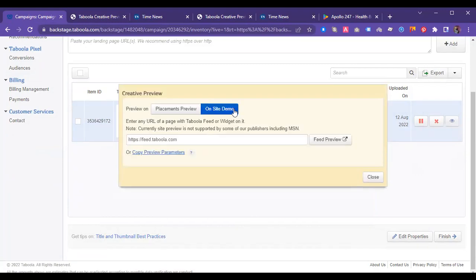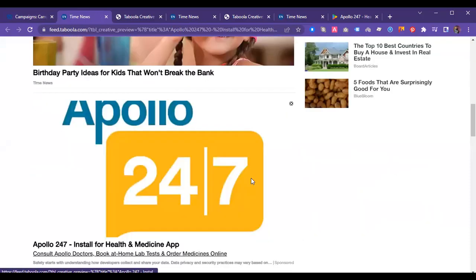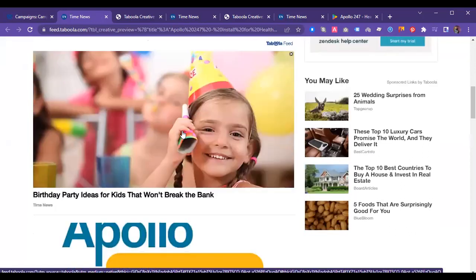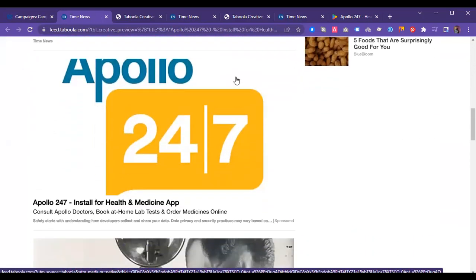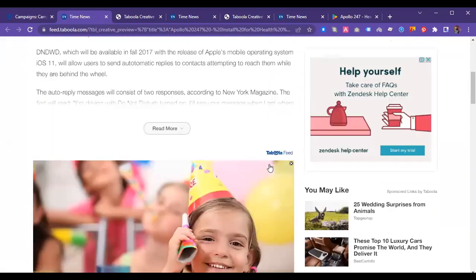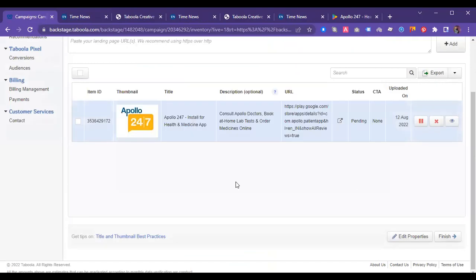On-site demo, our on-site demo will look very easy like this. Now people are watching this and they think, okay, birthday party ideas for kids, and just below this is the ad. So by seeing this, no one can judge that this is separate from this website. So they can click on this. As they click, they reach the landing page, and then they decide whether this is good for them or not. So simply, all these things are done.